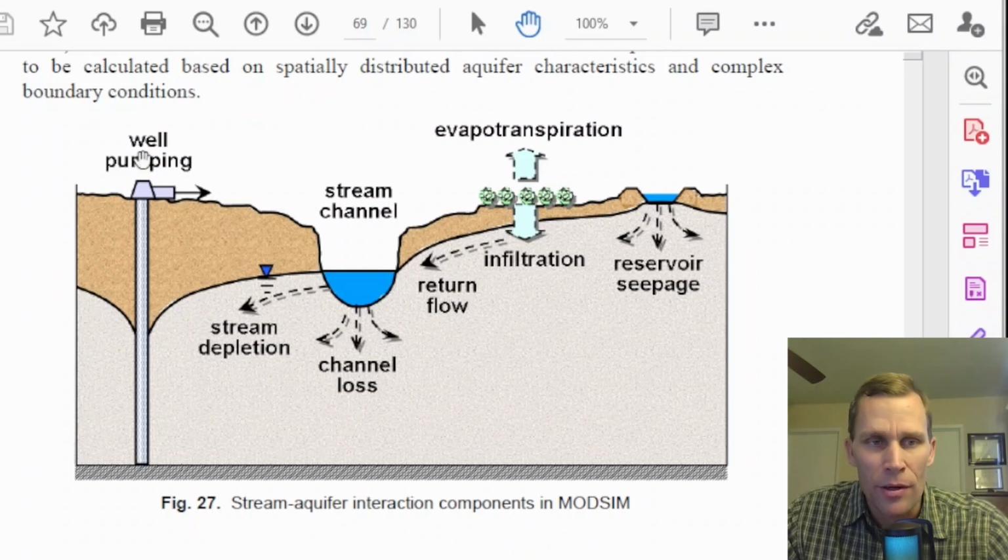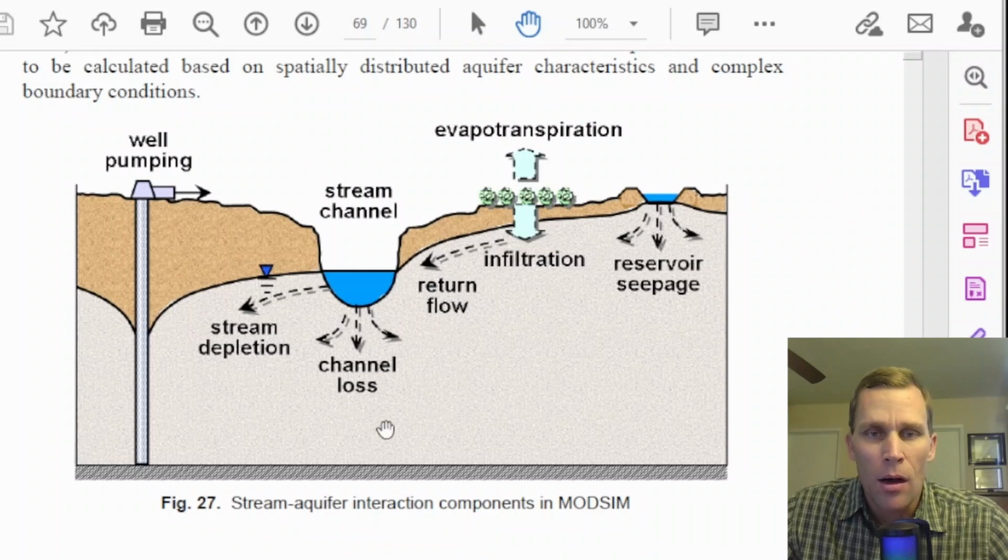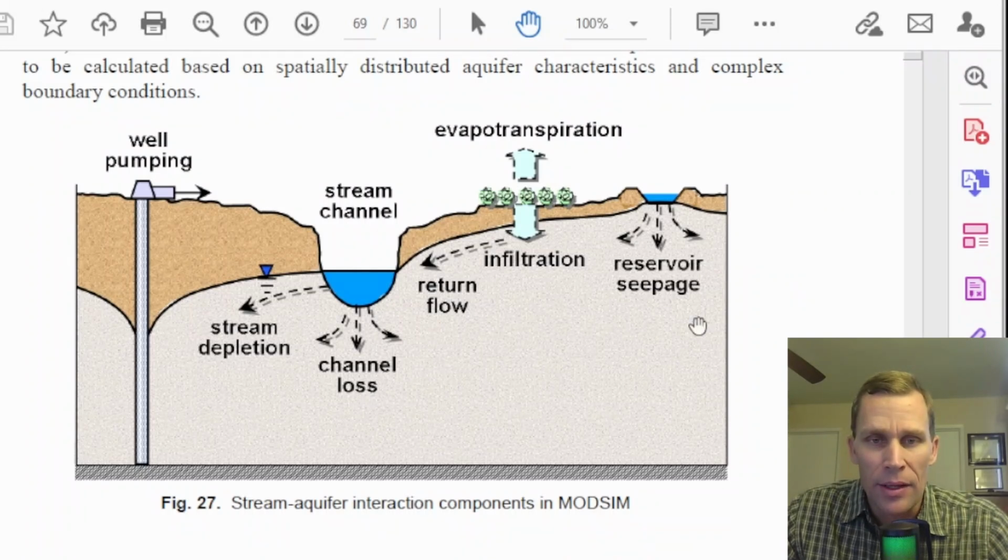So there's pumping over here to the far left, which is going to add water to the network. There's stream depletion, where water is going to leave the network. See the arrow flowing away. And then finally, infiltration right here. This is another mechanism for water to be added to our stream network. Also on this image is channel loss. That is handled in the links, and then reservoir seepage. That's also handled elsewhere, specifically in reservoir nodes.